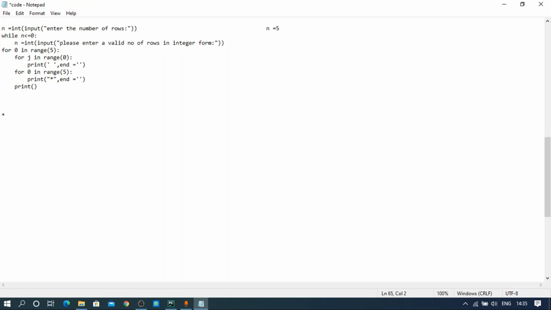it will print a star. After that, k will be incremented to 1. 1 is in the range of 5, so another star is printed. After that, it will become 2. 2 is in the range, true, so a star is printed. After that, it will become 3. 3 is in the range of 5, so a star is printed. After that, 4. 4 is in the range, so a star is printed. After that, 5. 5 in the range of 5 is false, so it will move to the next line.